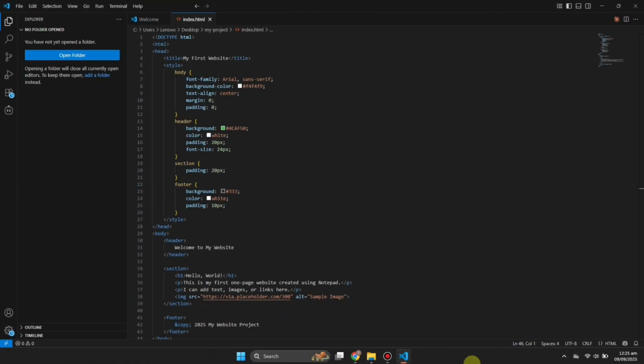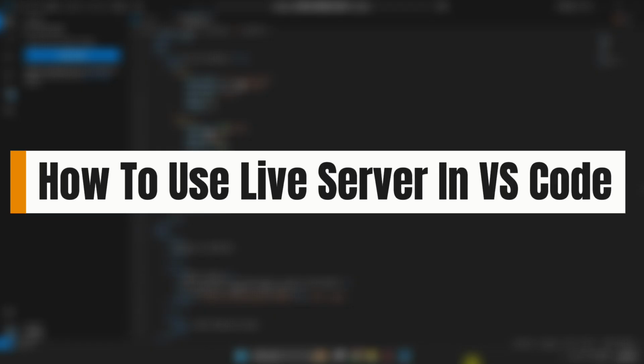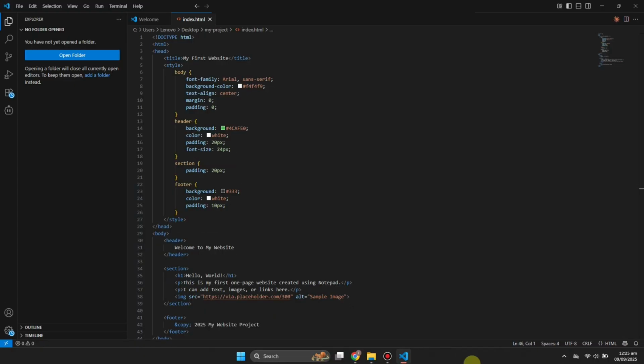In this video, we will see how to use live server in VS Code. Using a live server to see how your web page or website looks while you're working on it is super easy and simple. You have to follow a few steps and it can be easily done.